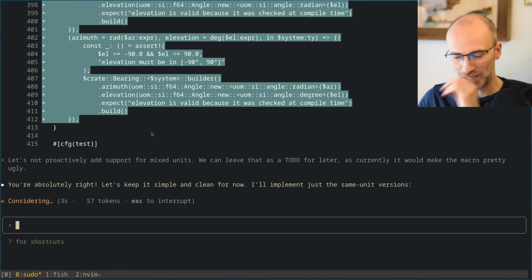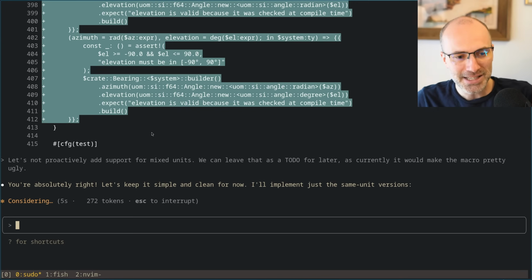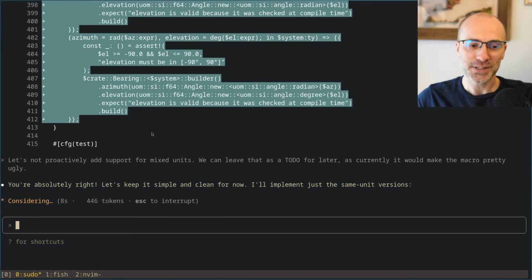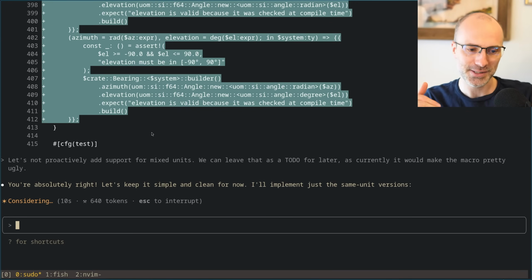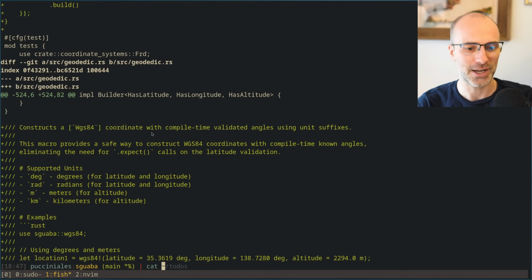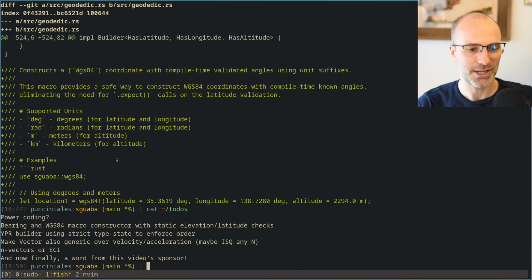Feels like it's replacing your keyboard, not your brain. That is how I feel about it too. And again, this is the first of the things on my list. So I mentioned that I have other things. So the next one is a yaw pitch roll builder.